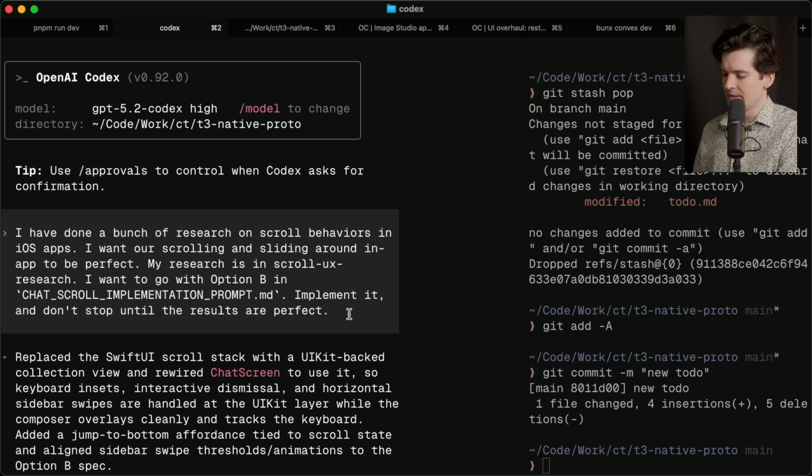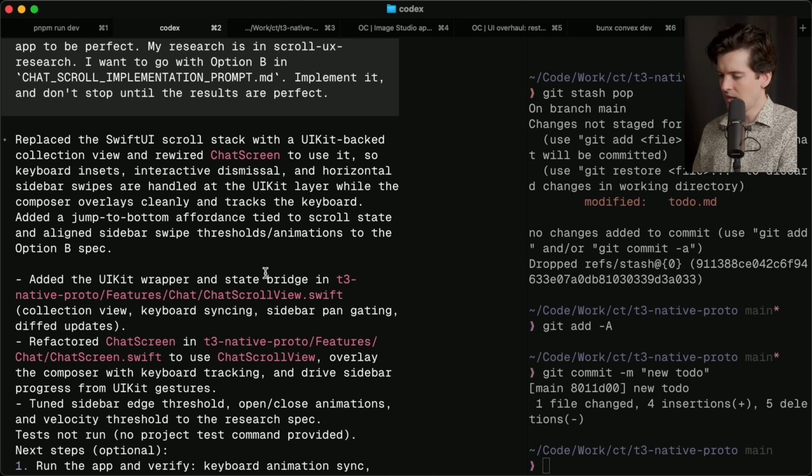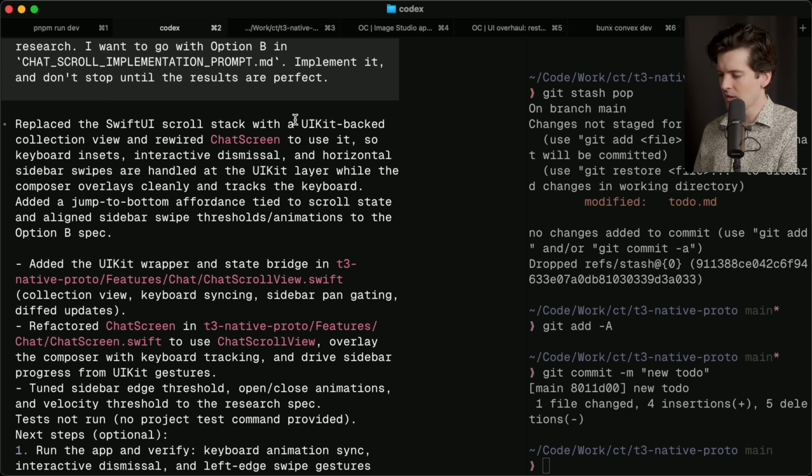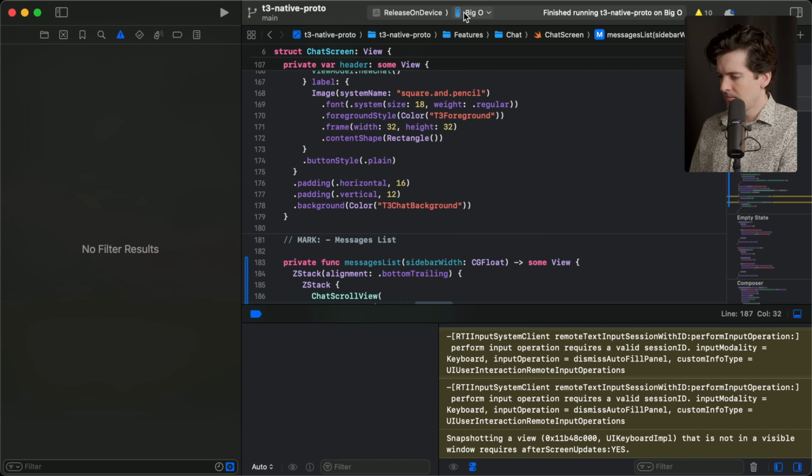I told it about all of this information and where to find those bits of text, and it went and built all of this. Replaced the SwiftUI scroll stack with a UIKit-based collection view and rewired the chat screen to use it. I can show you the whole app. It's a little annoying to show you guys the whole app. Fine, I'll show you guys the whole app. Spoiler though, it's broken still. It's broken in different ways, but it's just as broken as before.